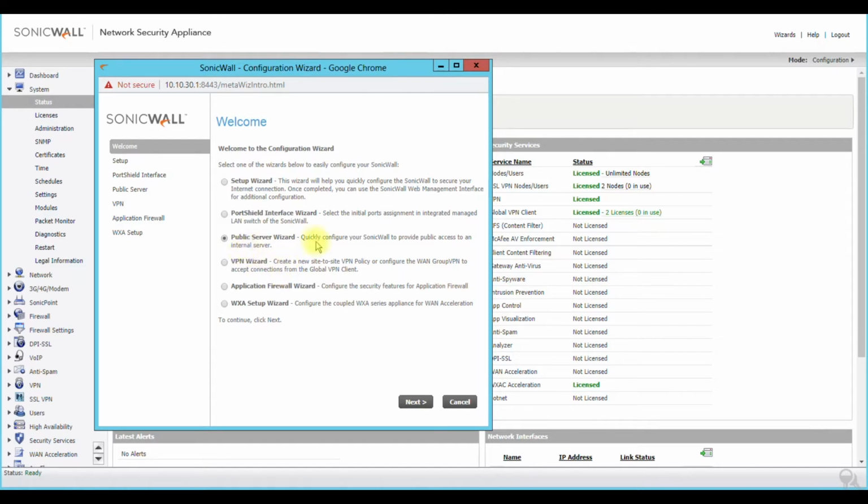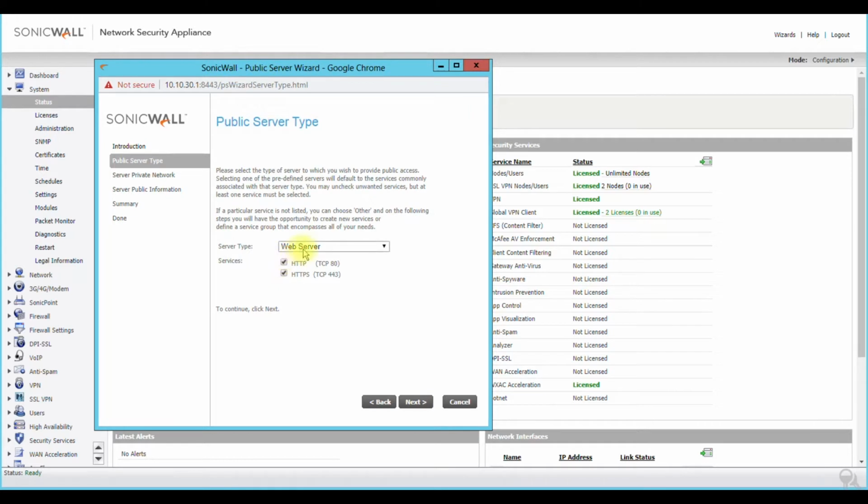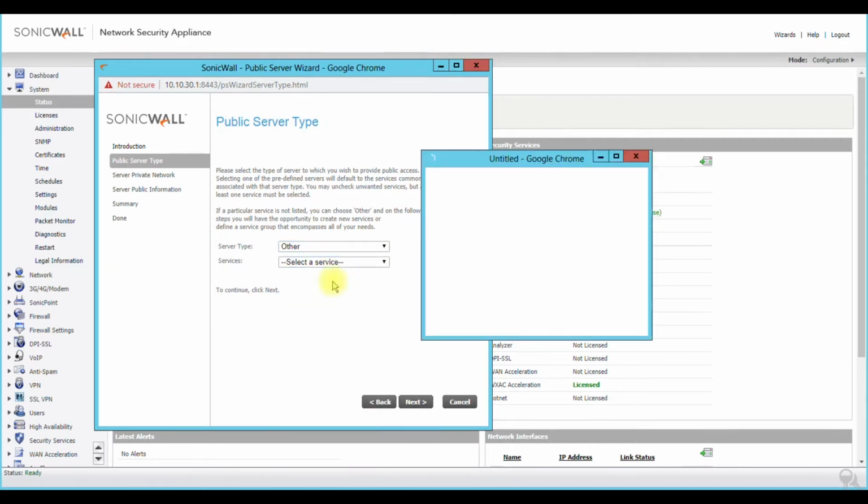Select the public server wizard, hit next. Then you're going to do server type, and you're going to go to other, because we're not trying to open up port 80 or 443, because that's what the web server is. And FTP is 21, mail is 25. Terminal services is actually 3389 and some other ones, but we're not doing that. So we're just going to do other, and then we're going to create a new service.